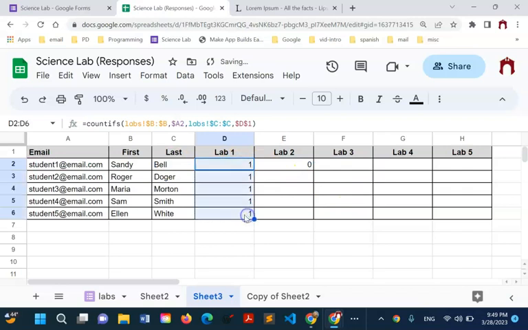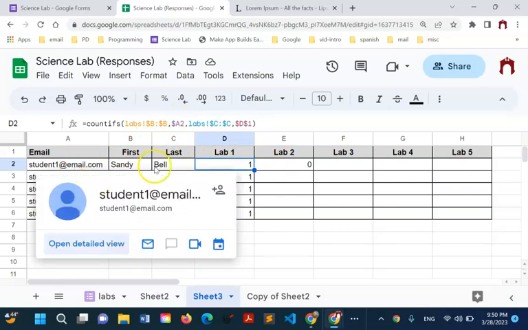When I pull this down, of course, everything still works. But when I pull it across, the A is going to remain the same. As a matter of fact, A2 is going to remain the same. So this will continue to look at A2 for email address.